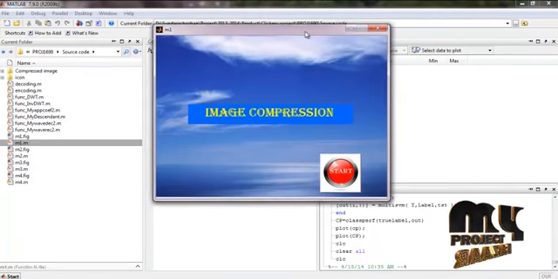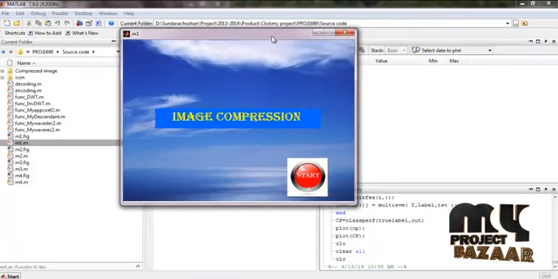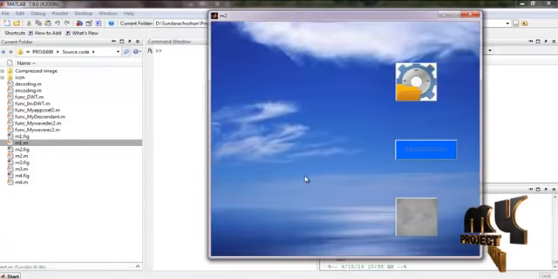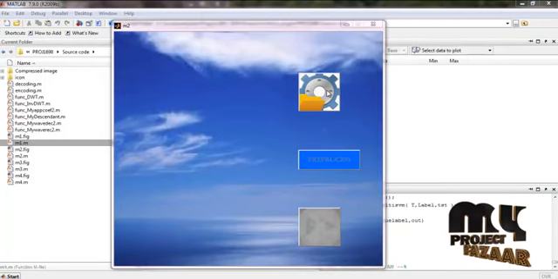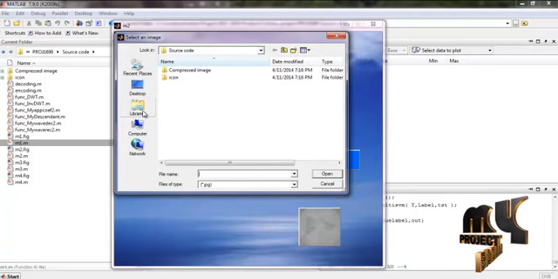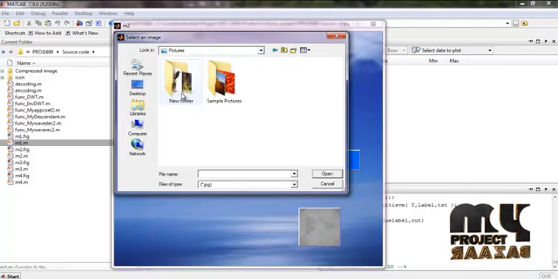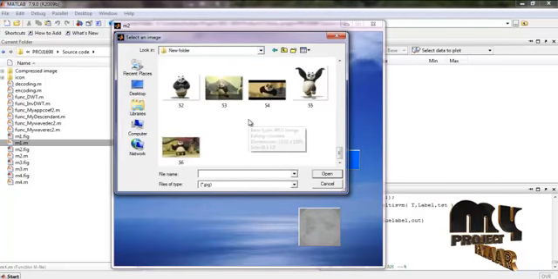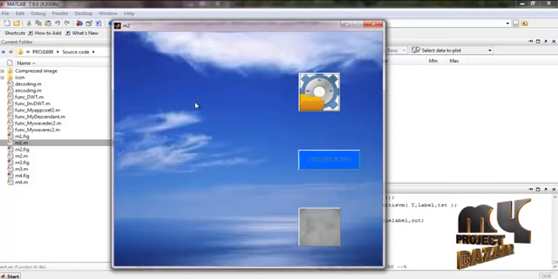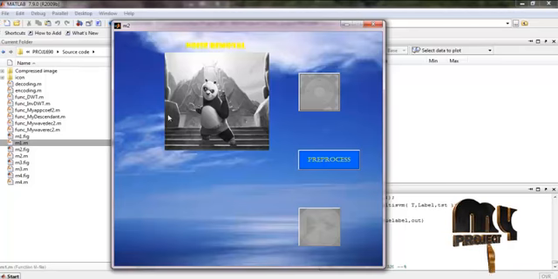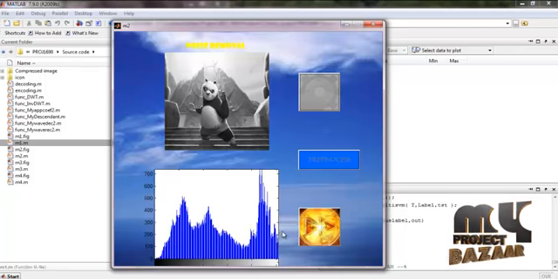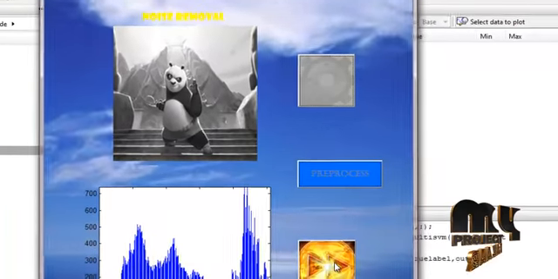The process window will open, and then go to start the process and first load the input image from any location in your computer. And then preprocess that image; it is a noise-removed image, and this is the histogram value of the input image. And then go to the next step.